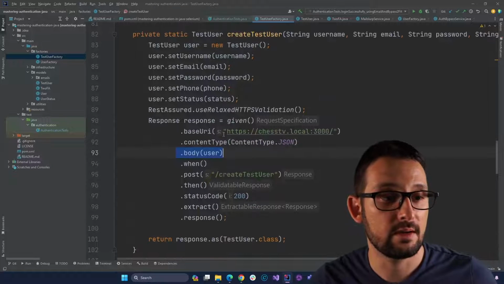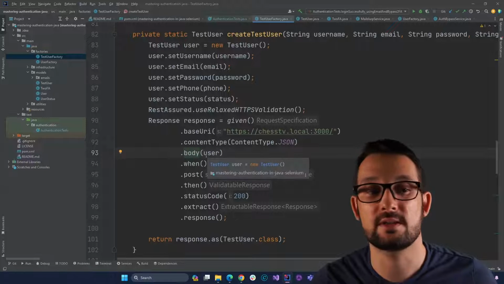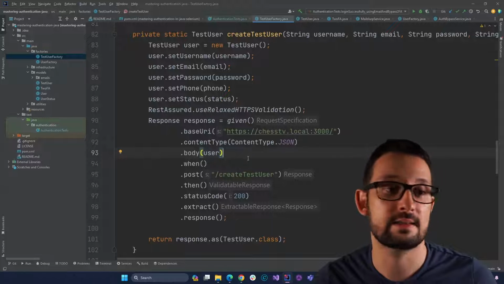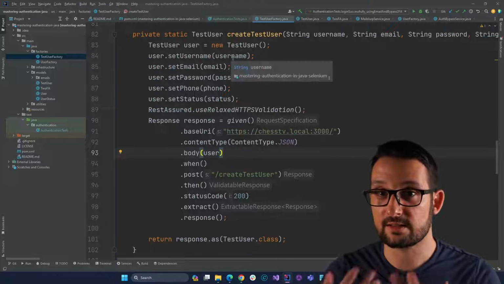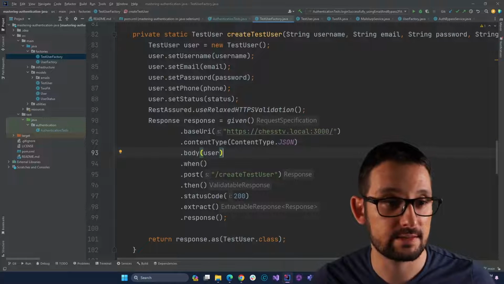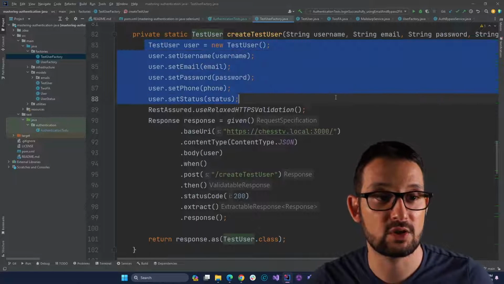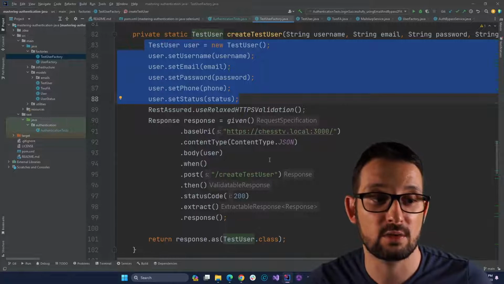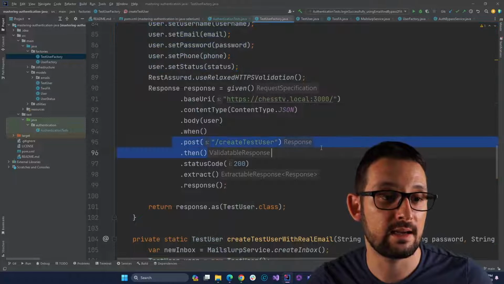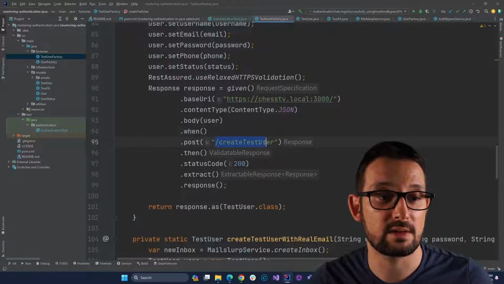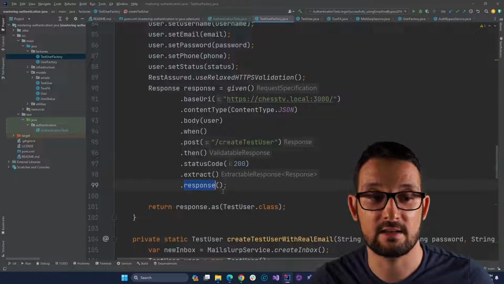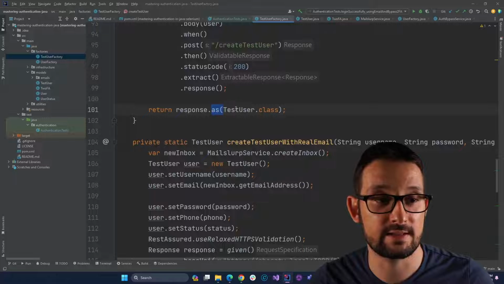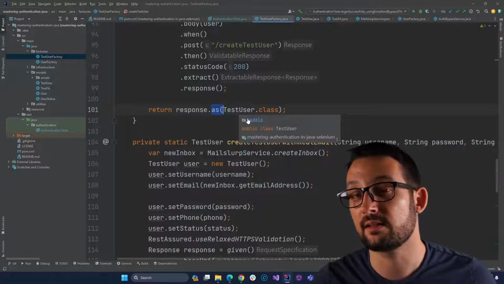We set the body. And the body, Rest Assured is really smart because it's going to serialize and deserialize these Java objects to JSON automatically for us. So when we initialize this test user, it's going to convert it to JSON and provide it to the body of the request. And then we say, please make a post request against this particular endpoint and extract the response. And then we are converting using this as method to a test user again. We're doing that in order to get the user ID.